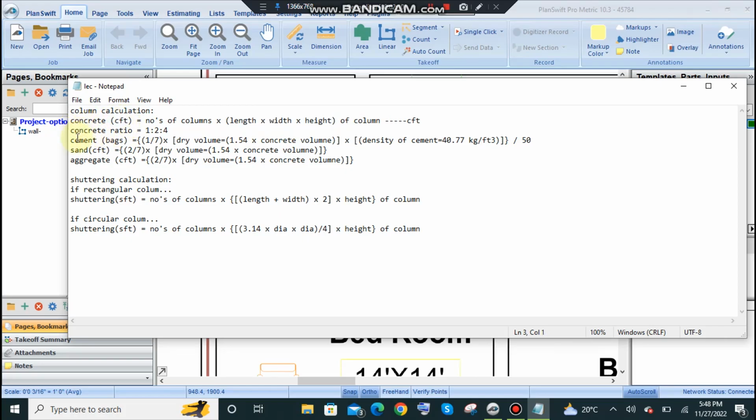After that we must calculate cement bags, sand, and aggregate from our concrete volume, which is in cubic feet. Before that we must find out our concrete ratio. Suppose in this project the concrete ratio which my client told me is 1:2:4. One is the cement quantity, the second is the sand quantity, and four is for the aggregate ratio. Now for the cement bag calculations we must remember this formula.